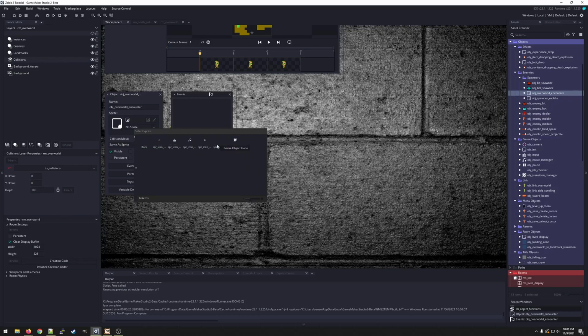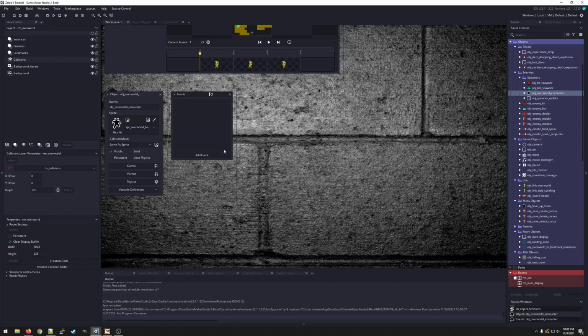Let's see. Game objects. No, it's not in there. Link, miscellaneous, North Palace, NPCs. No. Oh, Overworld. There it is.